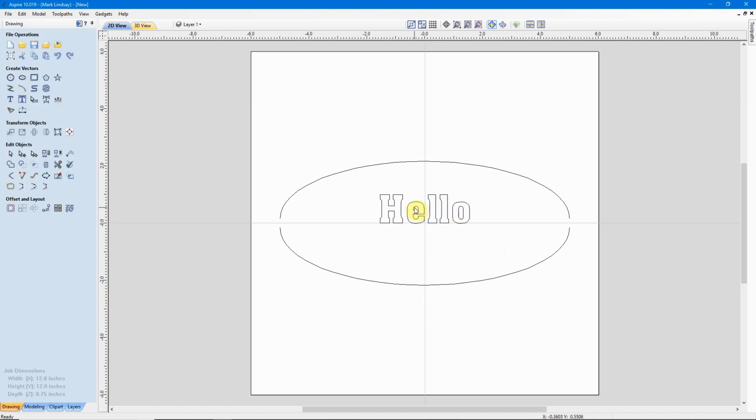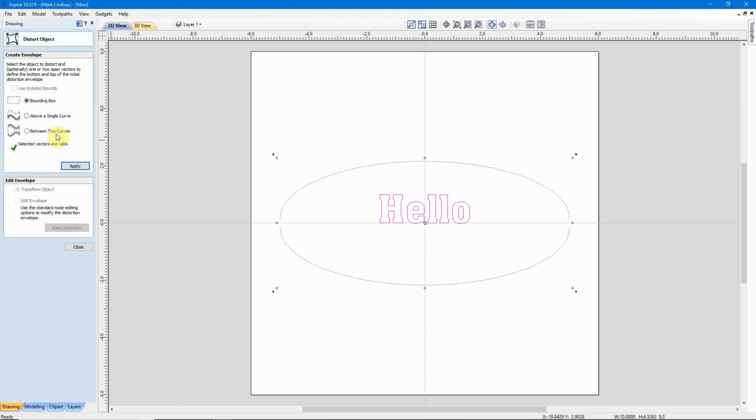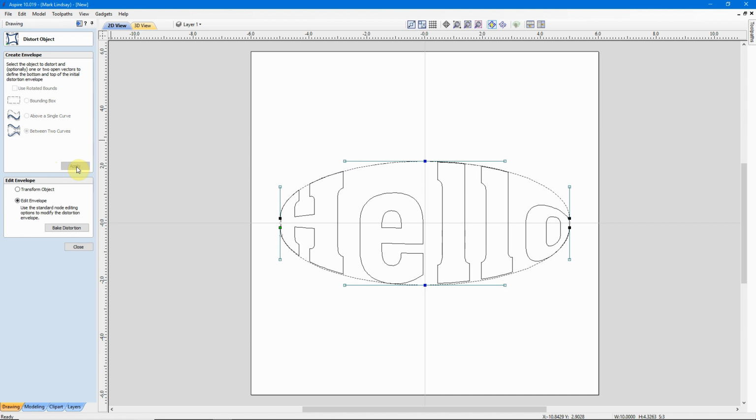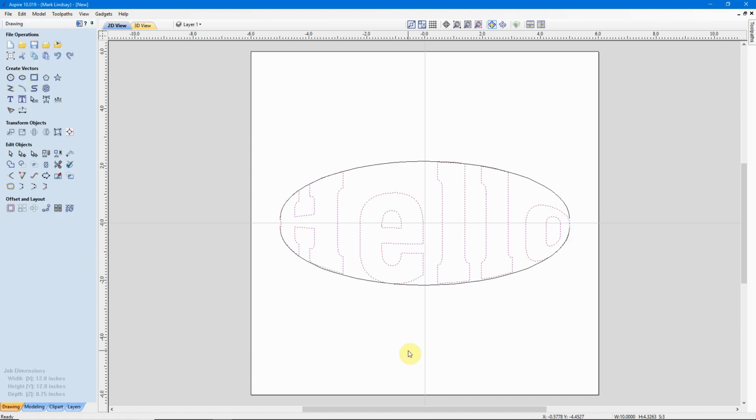So now to distort this text to match these two shapes, we'll select the text, hold down Shift, and again go for the bottom vector first, the top vector second, come over here to distort. Between two curves, I have valid, OK, OK, click Apply, close, and now I can get rid of my two open vectors. And that gives me some very strange looking text.